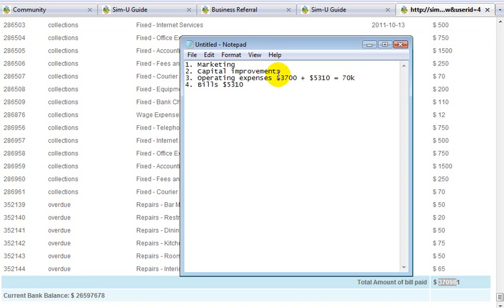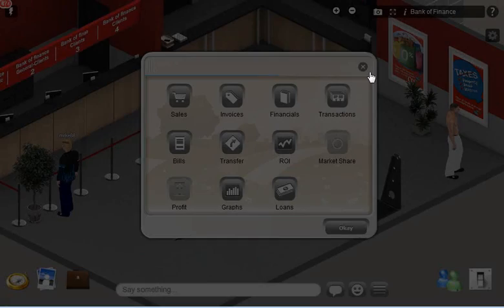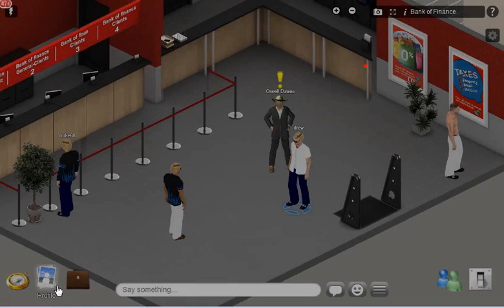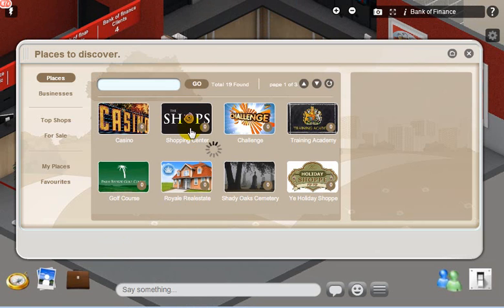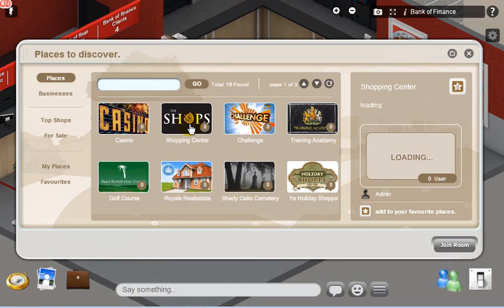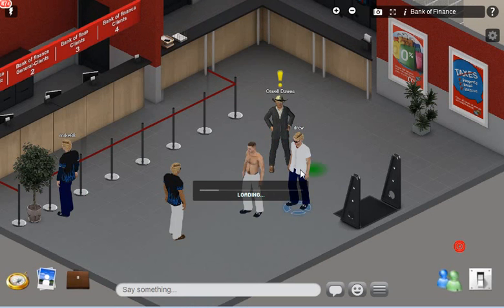Now we have to consider marketing and capital improvements. Where do we find that? Well, let's bring up our window here, and let's click on the places, because we want to go shopping. We want to go to the shops. So we click on the shops, and we click OK and enter.